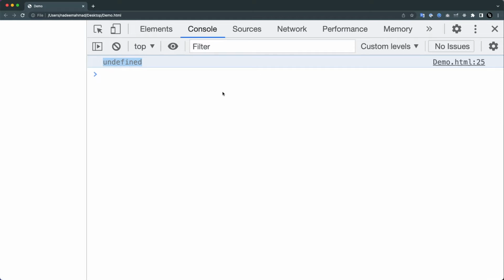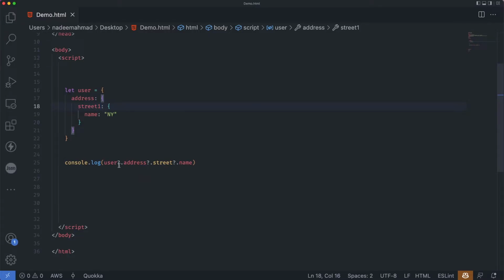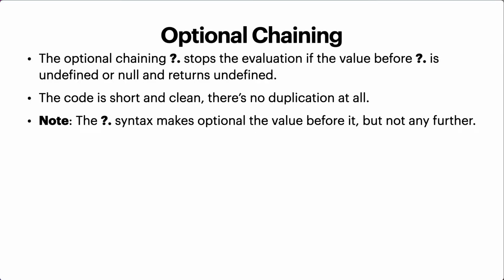So you can see that we are not getting any errors over here, but we're just returning undefined instead of the error itself. So basically in this example, the user.address.street.name allows the user to be safely null or undefined and returns undefined in that case. You should note one thing, that the optional chaining syntax makes optional the value before it, but not any further. So the value before this sign would be optional, but not any further.